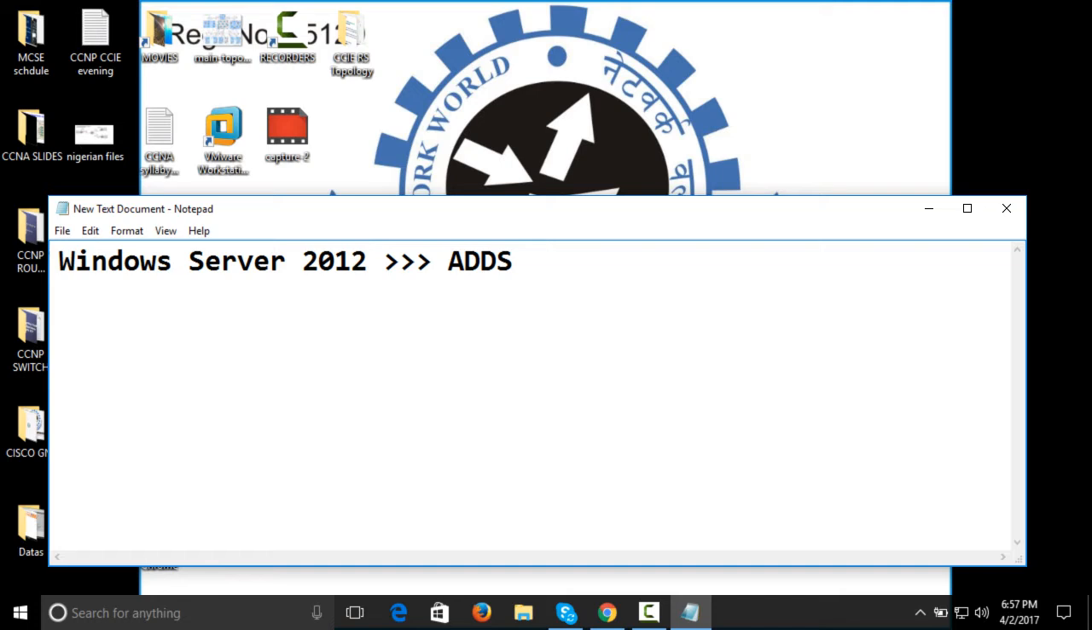Windows Server 2012 is one of the robust, reliable and latest operating systems of Microsoft, which allows you to deploy LAN networks, data center networks, web servers, as well as small to large scale networks of any type.